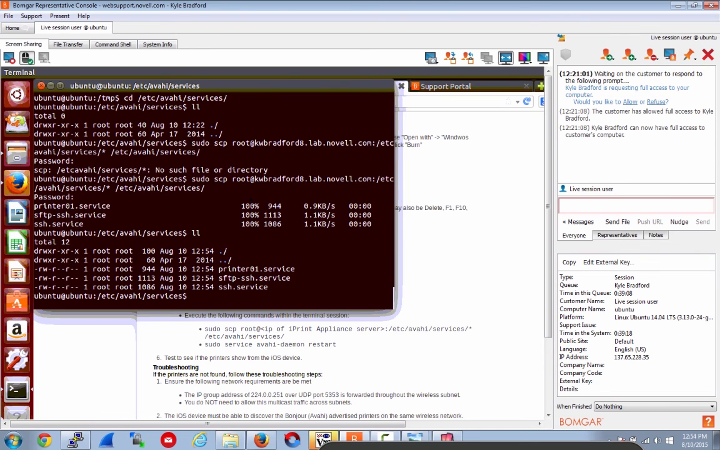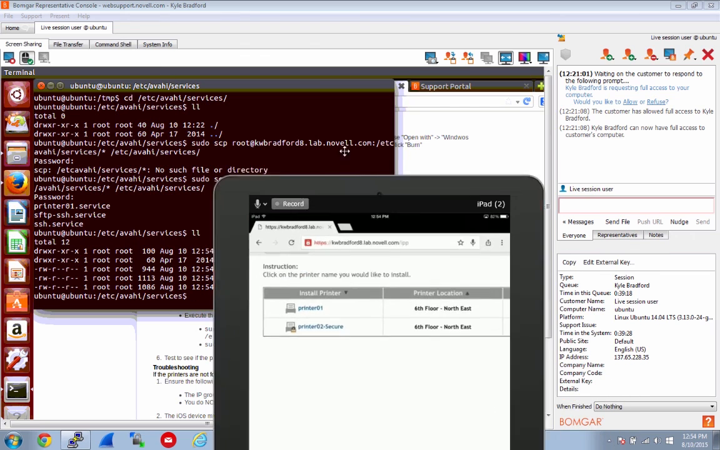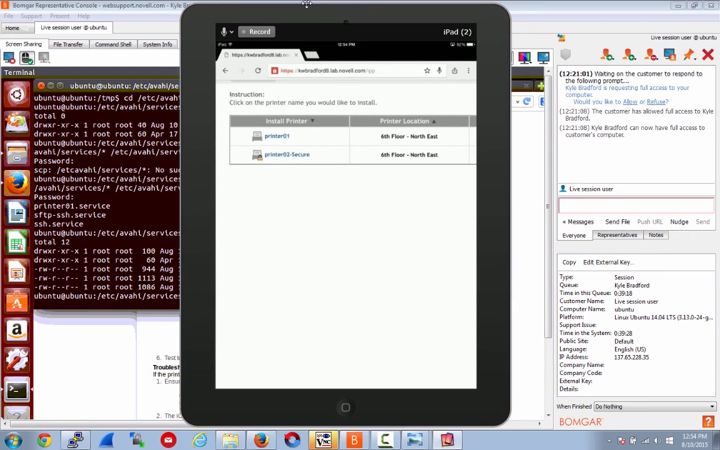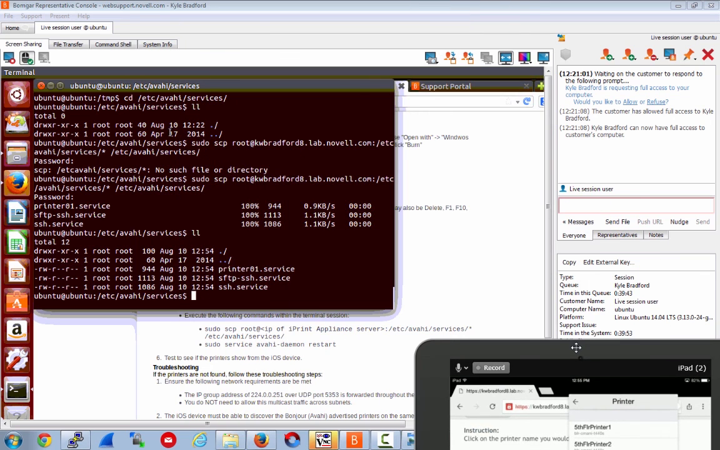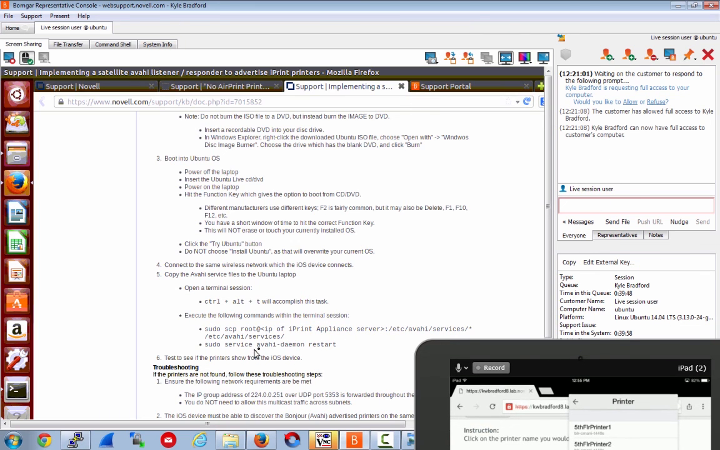I go back to my iOS device. It doesn't matter what I have as my DNS server, as long as I can resolve the iPrint appliance DNS name. It doesn't matter what I have as my search domain because I'm not using the DNS part. If I go to print, I go to AirPrint, I say select printer, and it doesn't show because there's one more step that I needed to show you. We need to restart the Avahi daemon. So it's a good example of making sure you read every step.